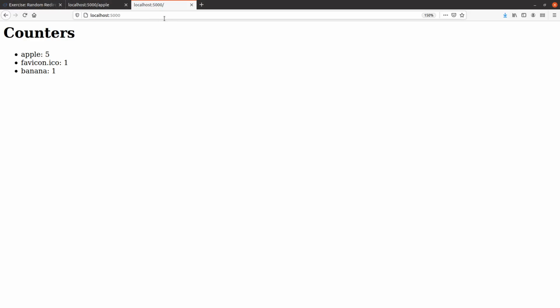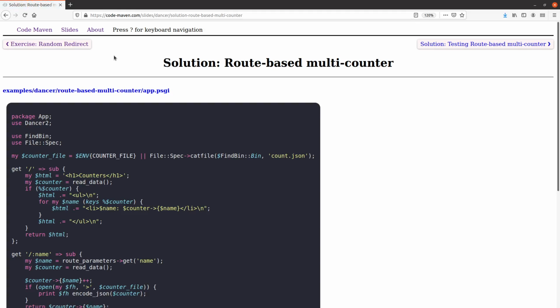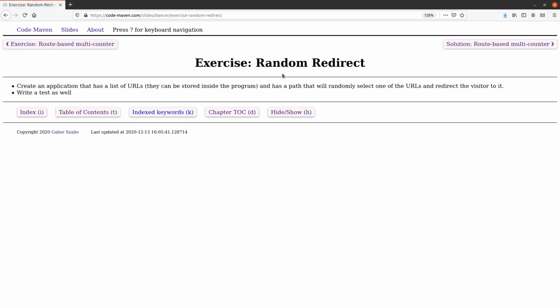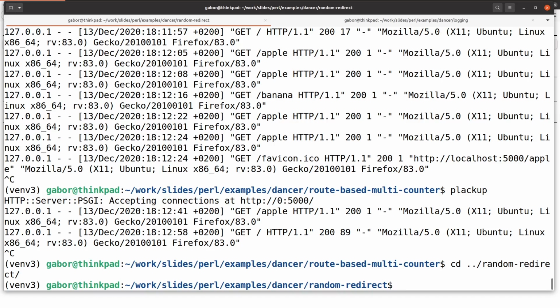Okay, so that's one of the exercises, and the other one is the random redirect. That's already a solution. This is also in another directory. It says random redirect. This is where I have the solution.